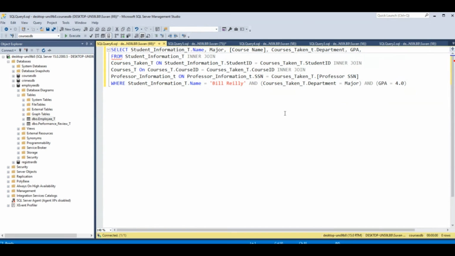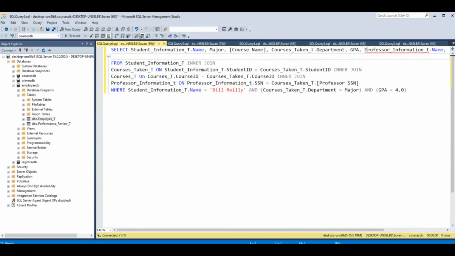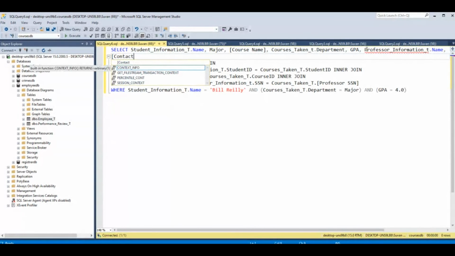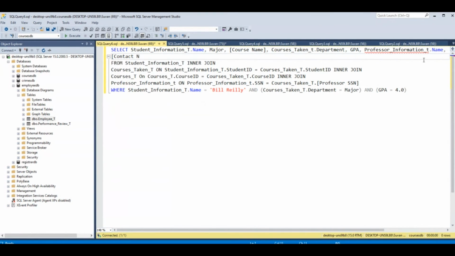Okay, now the GPA. Make sure that we're only looking at a course with that GPA. And then the professor's name as well. They also want the contact number of that professor. I used the fully qualified name for professor information, but for contact number, I know that that's unique, so here I don't really have to use a fully qualified name.